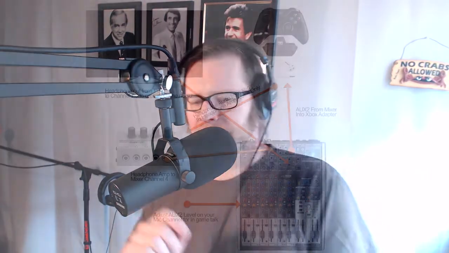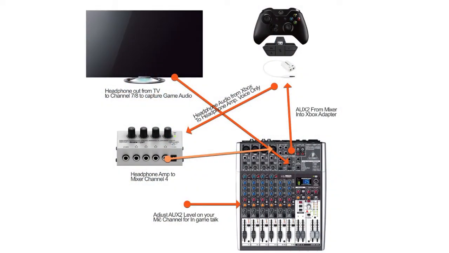So how do I do this? I have two different things going on here to capture the game audio. I have the Xbox audio in two different channels. One channel is for the people in game, their voices, and then the second channel is for the actual game audio, which is the gunfire, the music, anything that is non-voice related.